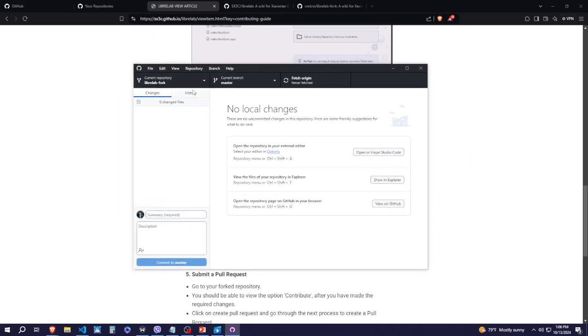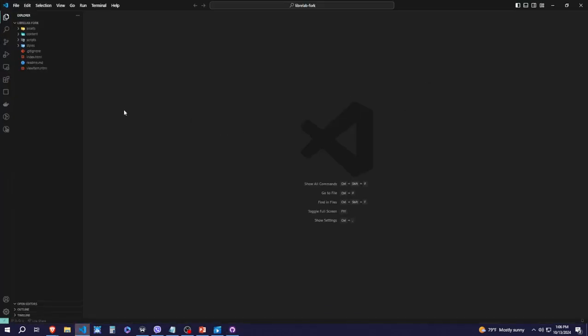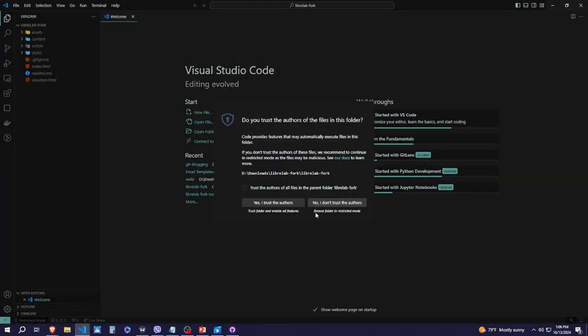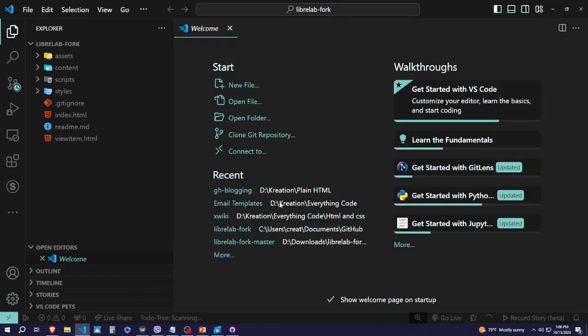Now what you can do is open this cloned repository in Visual Studio Code or any other code editor that you've installed on your system. So I'm going to open this in Visual Studio Code, and there we have it. That's the repository, that's the code, and we're going to go through the actual code structure and how to contribute after this.